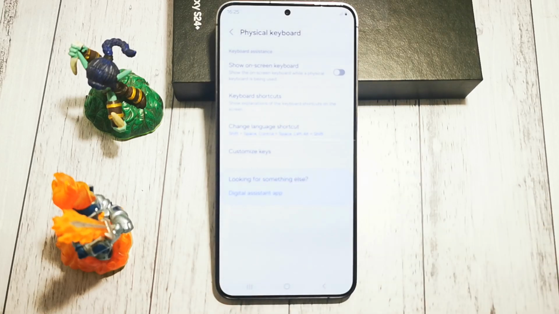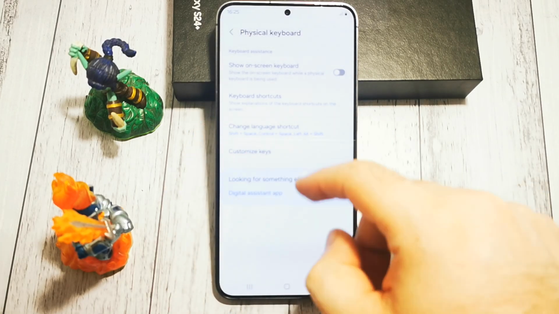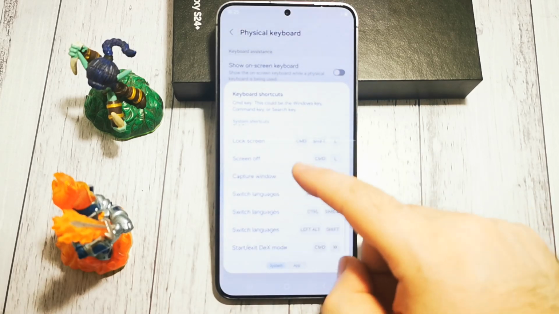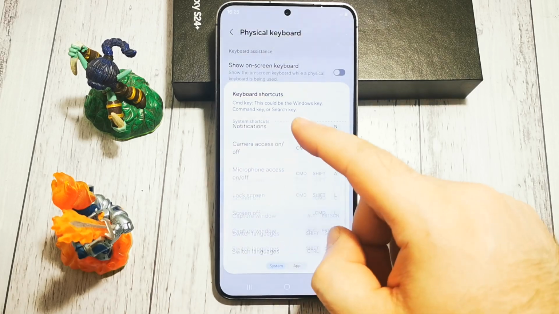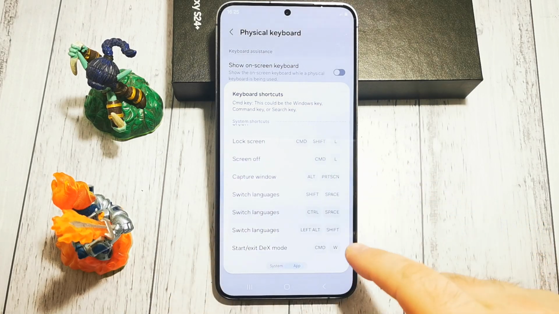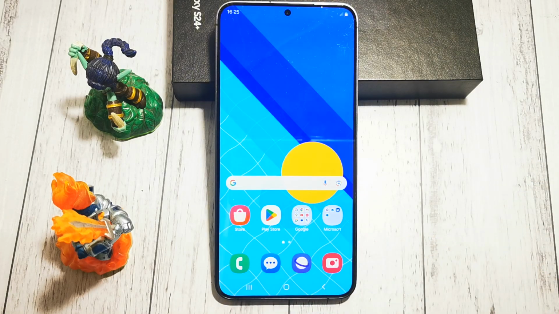So here we have a list of keyboard shortcuts, show explanations of the keyboard shortcuts on the screen. As you can see here, we have a quite extensive list, and that's basically it. We are only interested in the list.